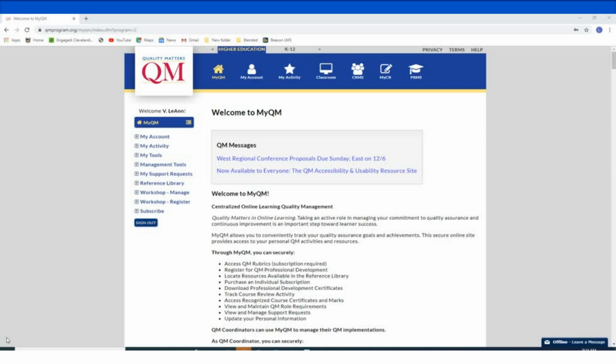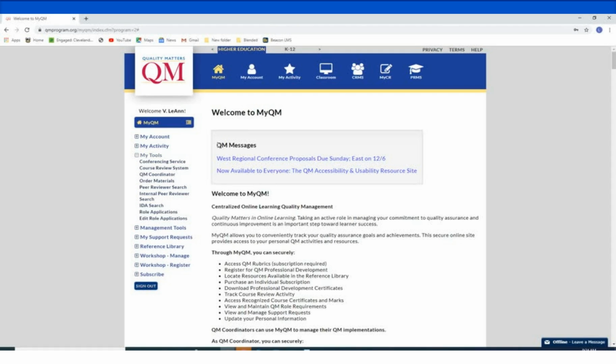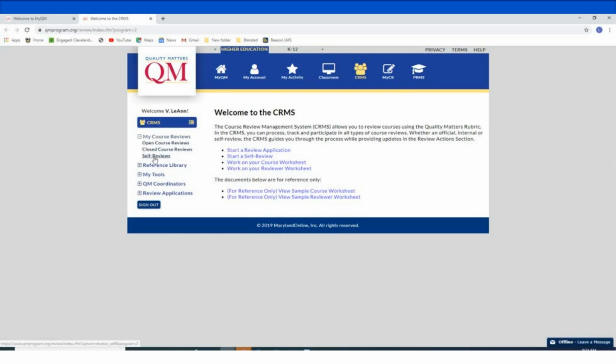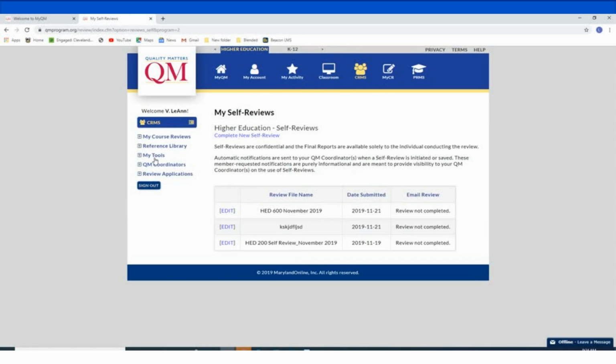Once you have entered the MyQM screen, make sure to select your proper tab at the top of the screen. In my case, I select Higher Education. On the left navigation, choose My Tools, choose Course Review System, choose My Course Reviews, and then Self-Reviews. To begin a new self-review, select Complete New Self-Review.